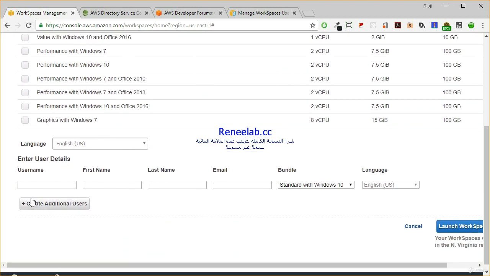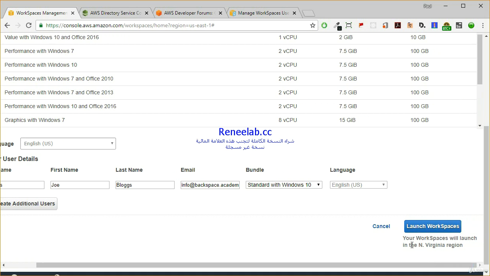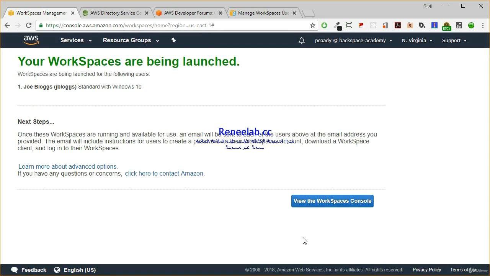And what we've got to do now is put some users in. So I'm just going to put someone in as a user. Okay, so that will actually now launch or create a workspace for us. And this user, Joe Blogs, will be able to access that just the same as they would access that on a normal desktop environment. So we'll now click this Launch Workspaces.